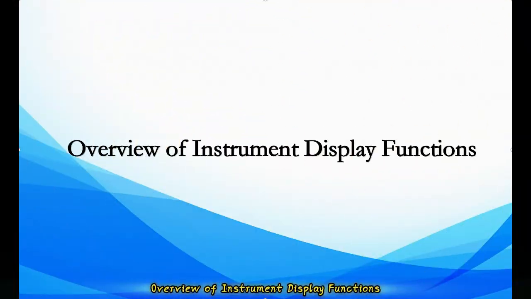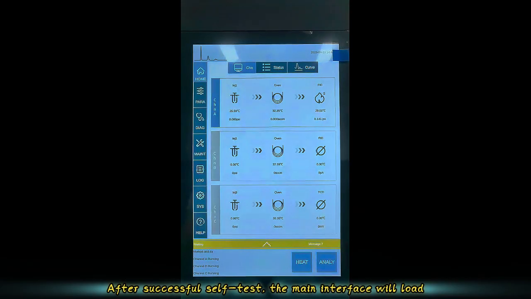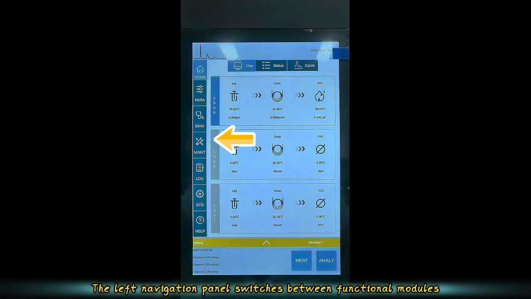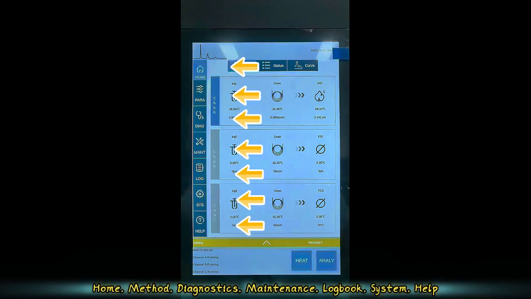Overview of instrument display functions. Power on the instrument. After successful self-test, the main interface will load. The left navigation panel switches between functional modules. 7 primary modules are available: Home, Method, Diagnostics, Maintenance, Logbook, System, Help.